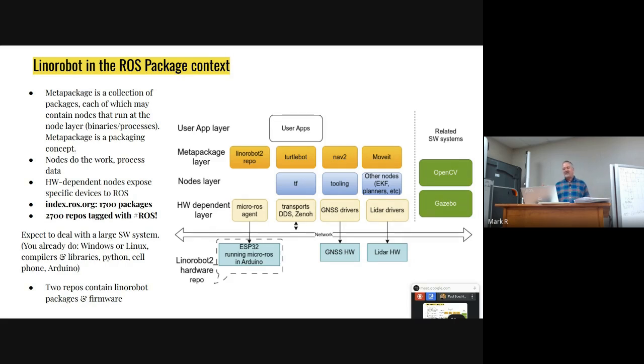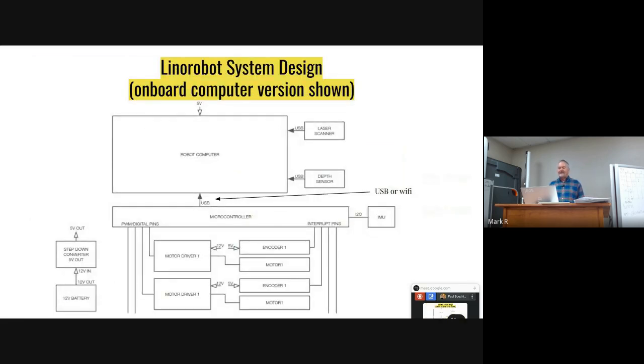But I'm just setting your expectations. The network on here could just be DDS on the Pi, right? The network layer doesn't have to be Wi-Fi. Right. So this is a Linorobot system design.